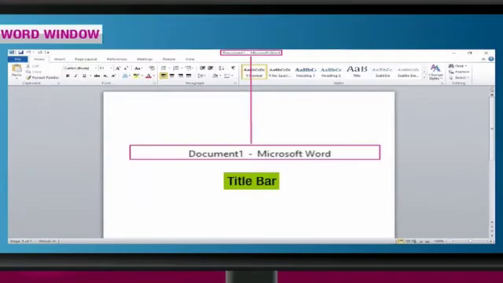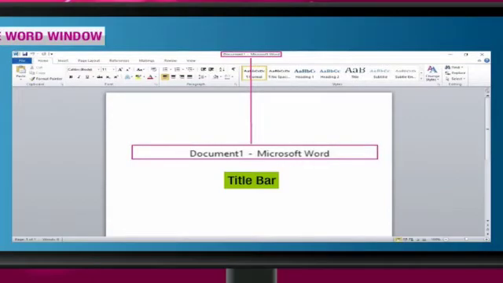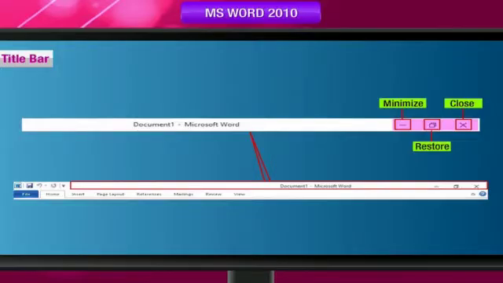Next, title bar. The bar at the top is called the title bar. It displays the name of the application, for example Microsoft Word, and then the name of the current document. There are three buttons at the right of the title bar. They are minimize, restore and close.